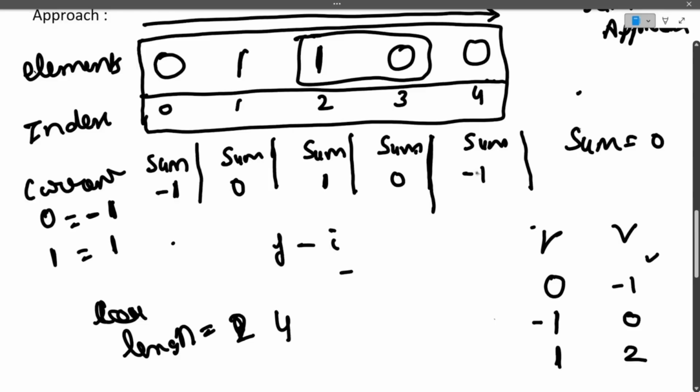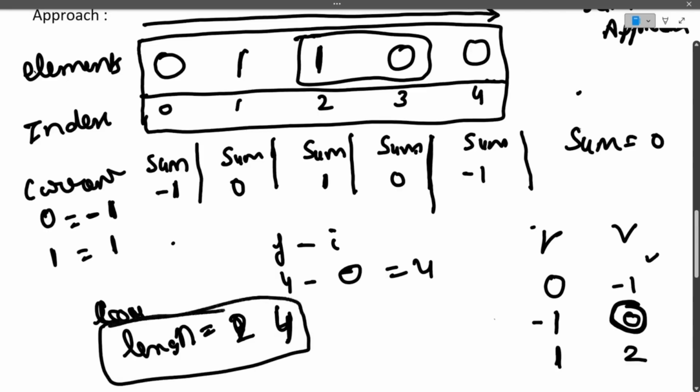So j is the current index, that is 4, minus what is the index of i? The index of i is 0. So 4 minus 0 is 4. So out of 4 and 4, which one is maximum? 4 is the maximum. So after this iteration is over, inside this length variable we will have the length of the largest subarray with equal number of zeros and 1s.